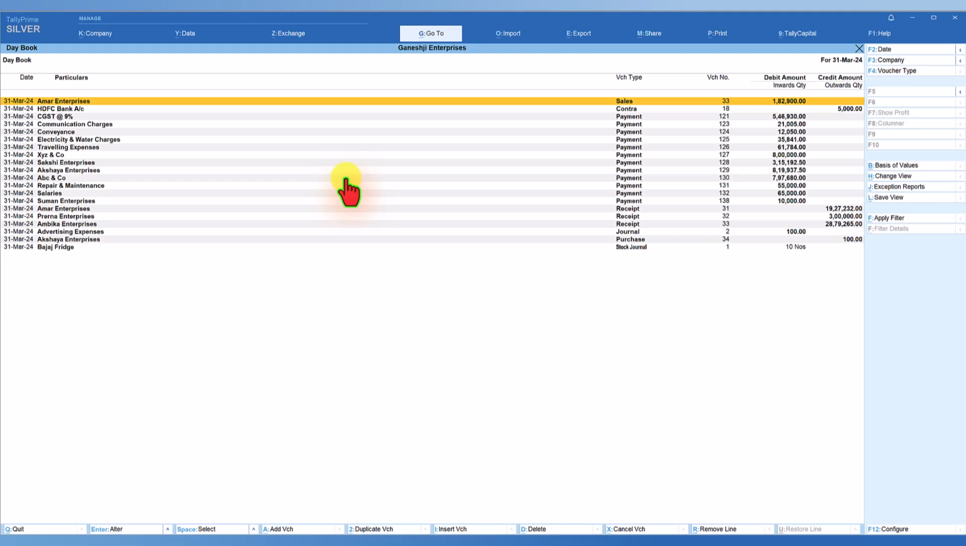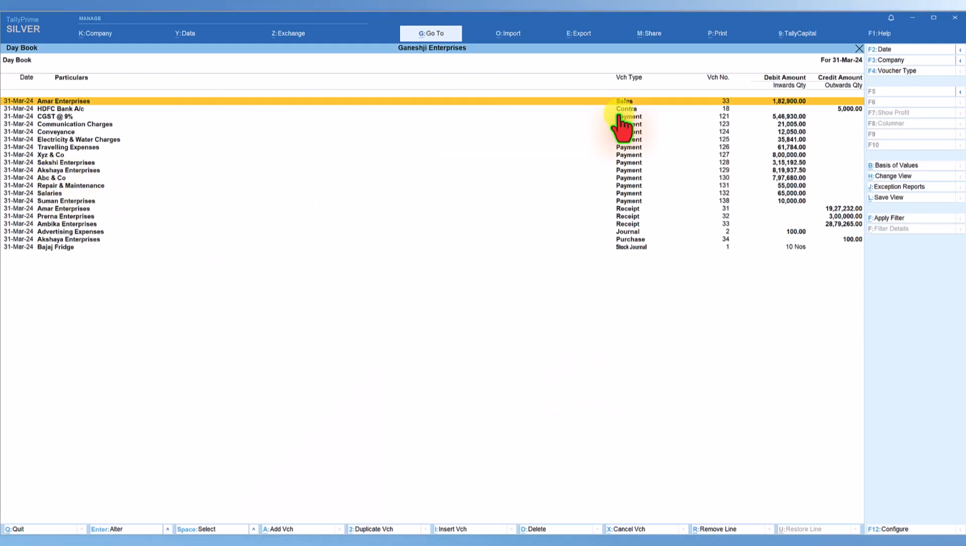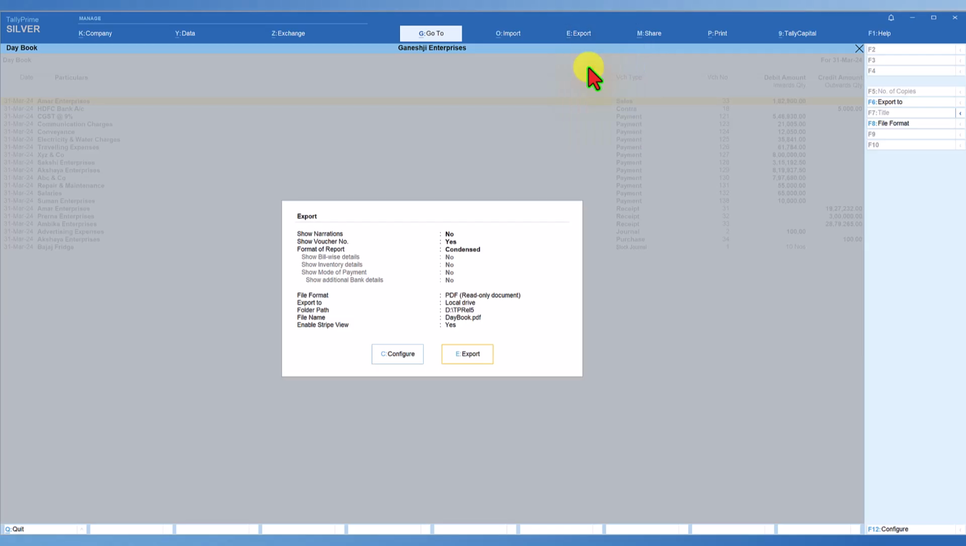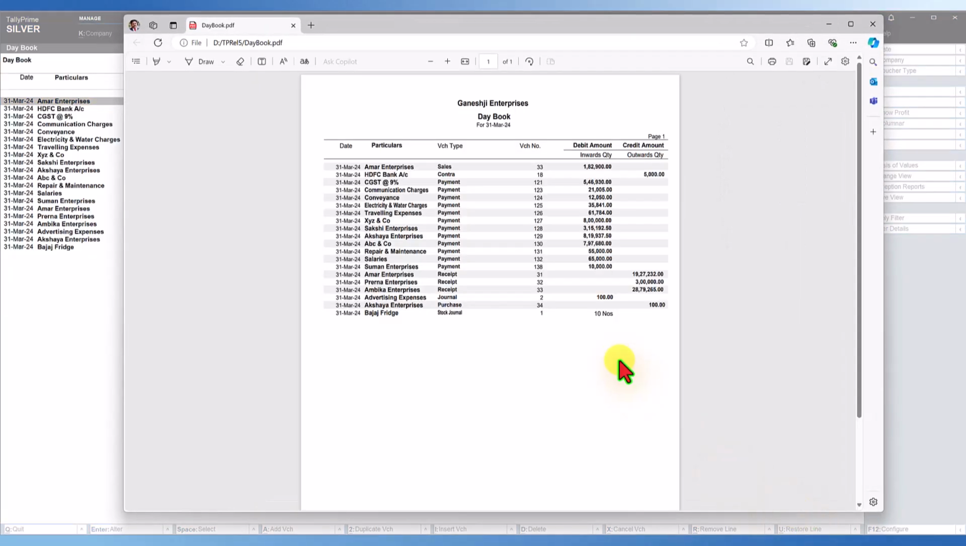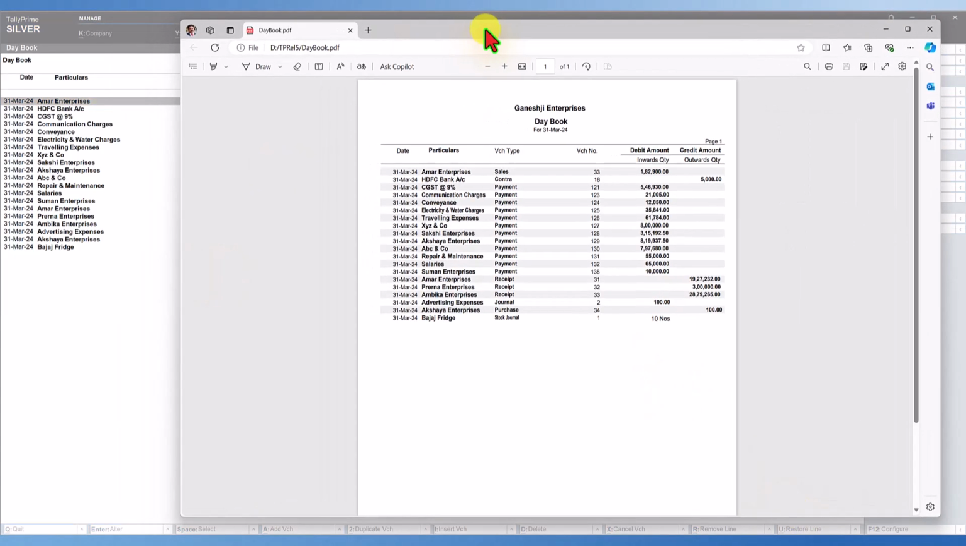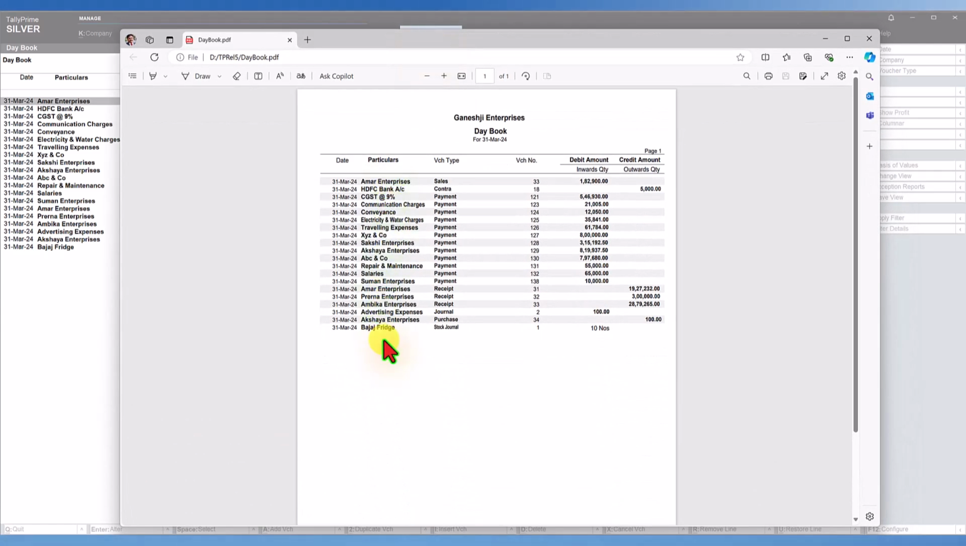So let's see this. I am going to press F12 configure here and we are going to set this as no. So I'm going to say this as no, and this is the normal display that we are seeing. Now let us export this and see what happens. So click on export, select current and export. Since we have already exported, it says do you want to overwrite? Say yes, and now you will observe that even though the default Tally report is without strip view, the exported report displays with the strip view.